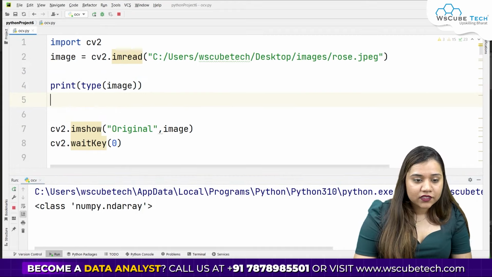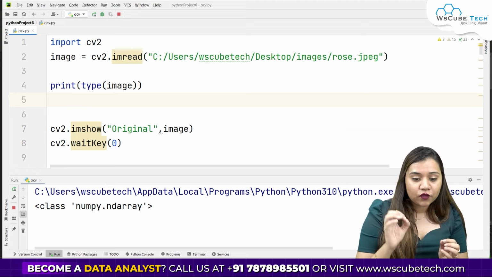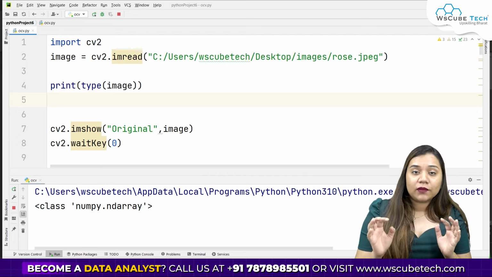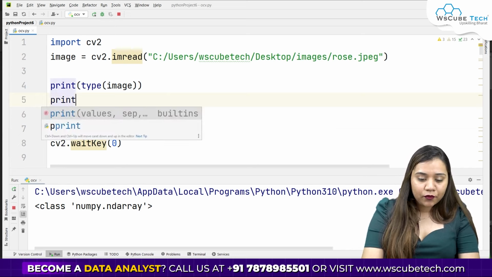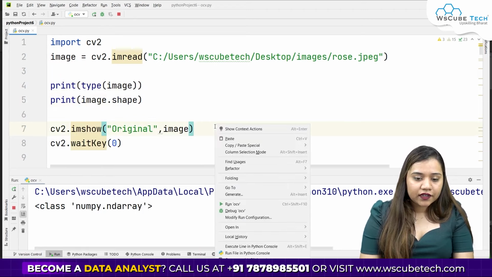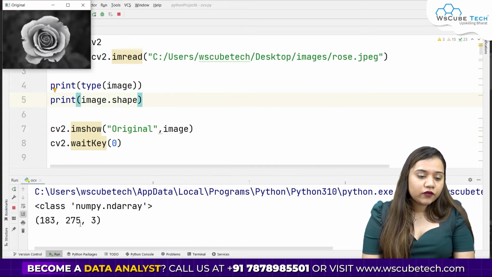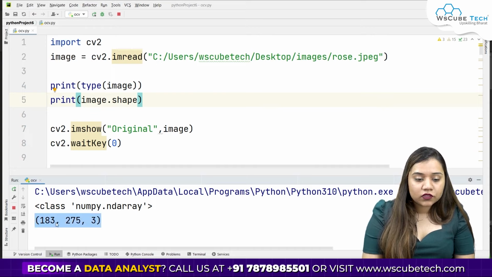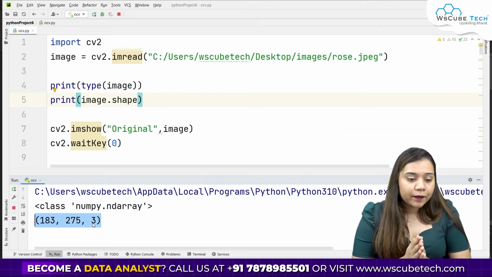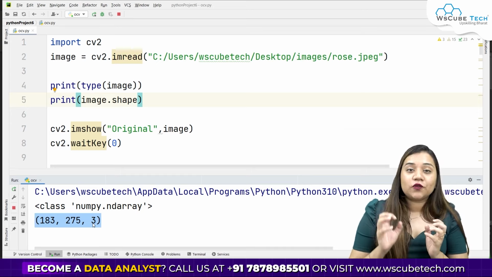Let's get the shape of this array. If you want to get the shape of an array, I'm not getting the width and height of the image, but I'm getting the shape of the array, which will tell me the number of rows and number of columns inside this image. So I'll be writing print image.shape, and as soon as I run it, if there's an issue in running, we just run it once again. The output looks like 183 rows, 275 columns, and 3 over here tells us that it is 3-dimensional. So we have 183 rows and 275 columns.